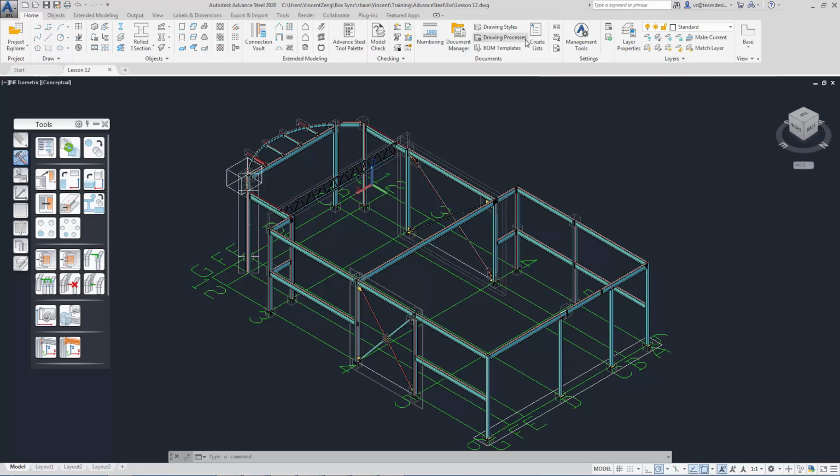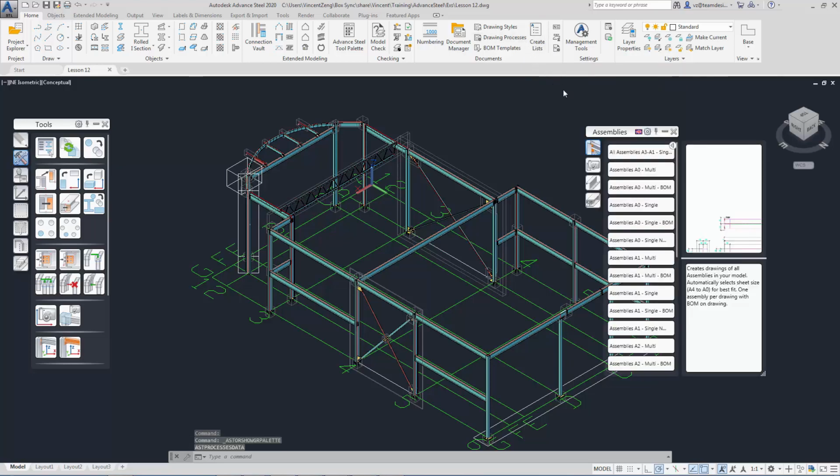We start by selecting the drawing process. A drawing process is a sequence of steps that starts with the 3D model and ends with the deliverable that we need. The default processes that come with the system have 4 categories for the UK standard. For other standards, there are other categories.